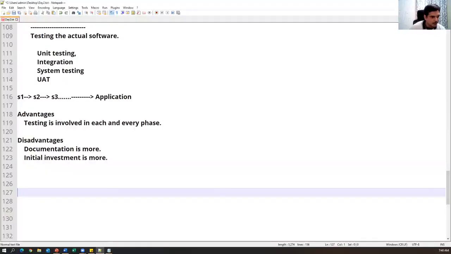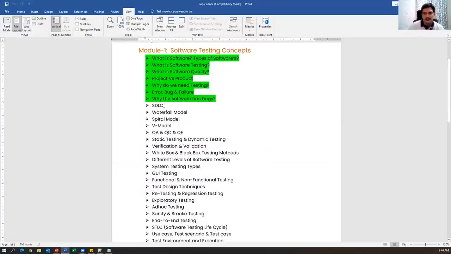Let me write some notes. Let me open the document. So we have discussed what SDLC is, the software development lifecycle. Basically, it is a step-by-step process which you have to follow to develop the software. It includes requirement analysis, design, coding, testing, deployment, and maintenance. That is SDLC. And the waterfall model, spiral model, and V model, these three are SDLC models. You can call them SDLC models.